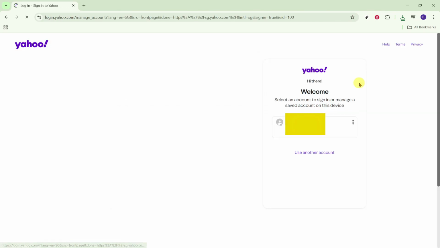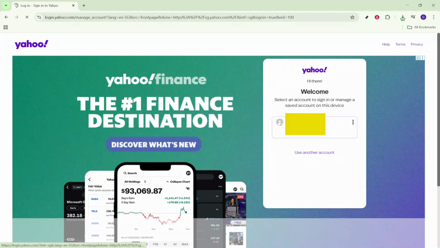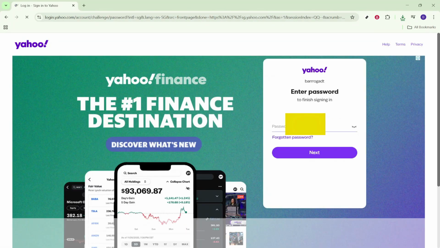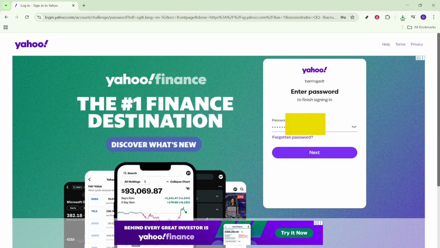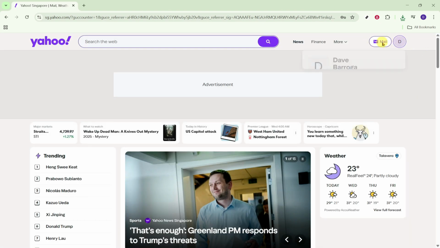On the Sign In screen, choose your existing account if it's listed, or proceed by entering your email address and password. You may be prompted for a verification code depending on your security settings. Just follow the on-screen prompts. Once you're signed in, you'll land back on Yahoo. Go ahead and click Mail to open your Yahoo Mail inbox.